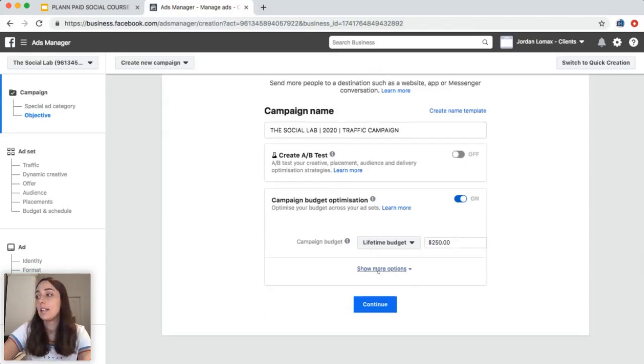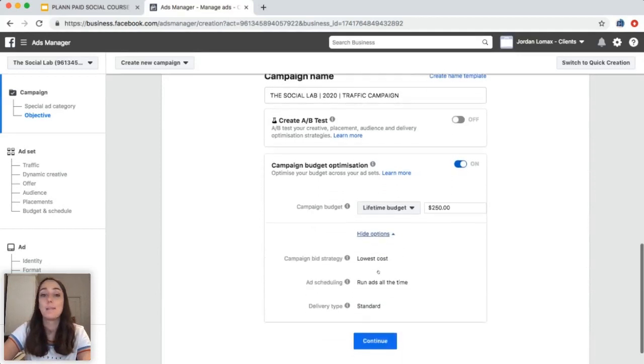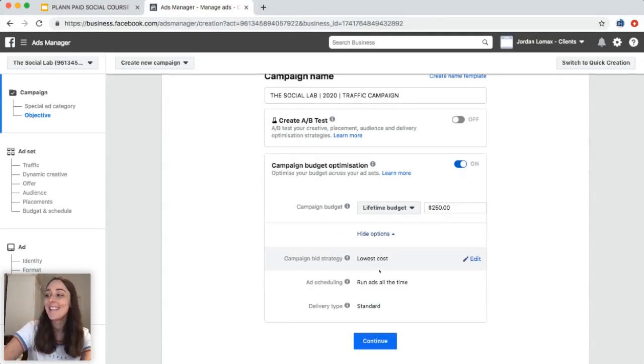Now, just to show you what these options are when I click show more options, because I know everyone likes to click into things, you do have different campaign bid strategies. And this is probably getting more advanced, when you do actually want to look at things like return on ad spend and cost capping. The default campaign bid strategy will always be lowest cost. So you tell Facebook, here's my budget, get me the most results for the lowest cost. So it's very hands off, easy to do, and that will typically get you the best results.